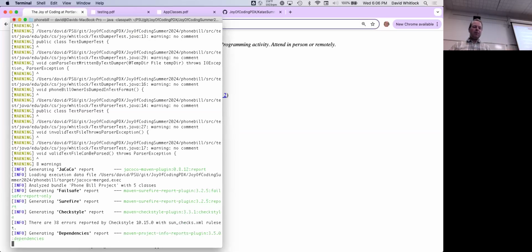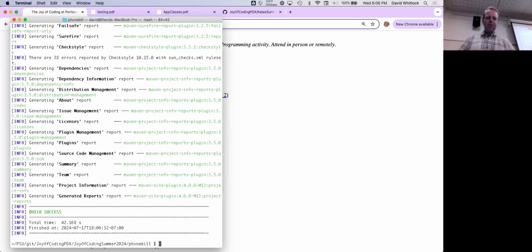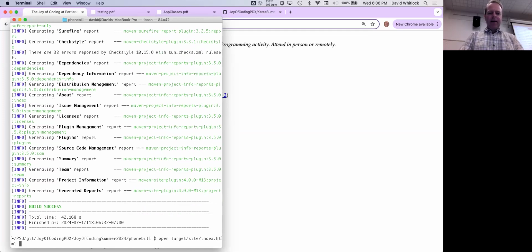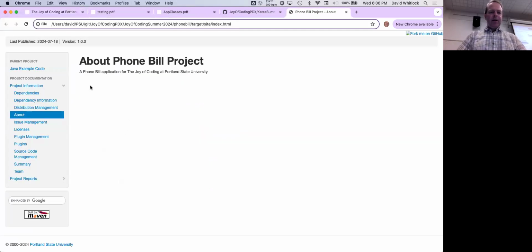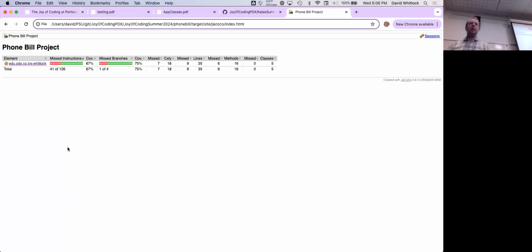As you may recall, our projects use a tool called Jacoco for Java code coverage. Now if you open up the target site index.html file in your browser, you get this website for your project. If you go to the project reports section, Jacoco, now you have your code coverage. What you see here is a nice visual report that gives you an idea of where your code is and is not covered.